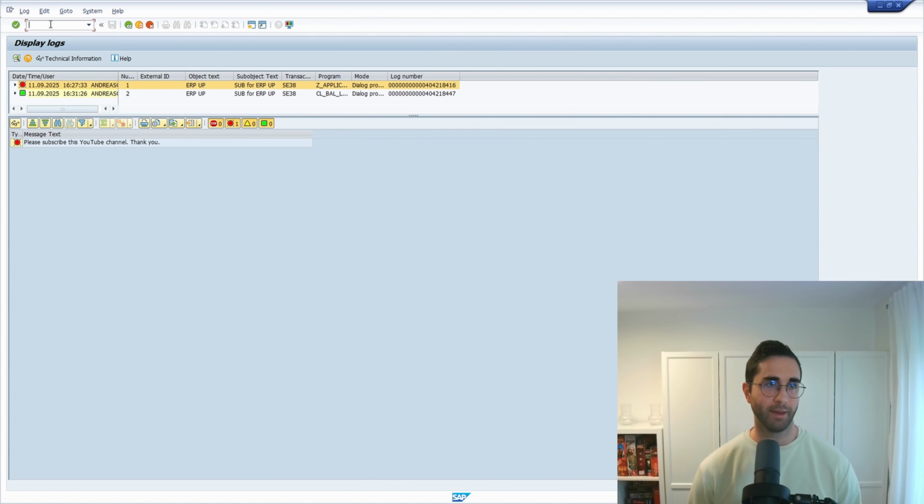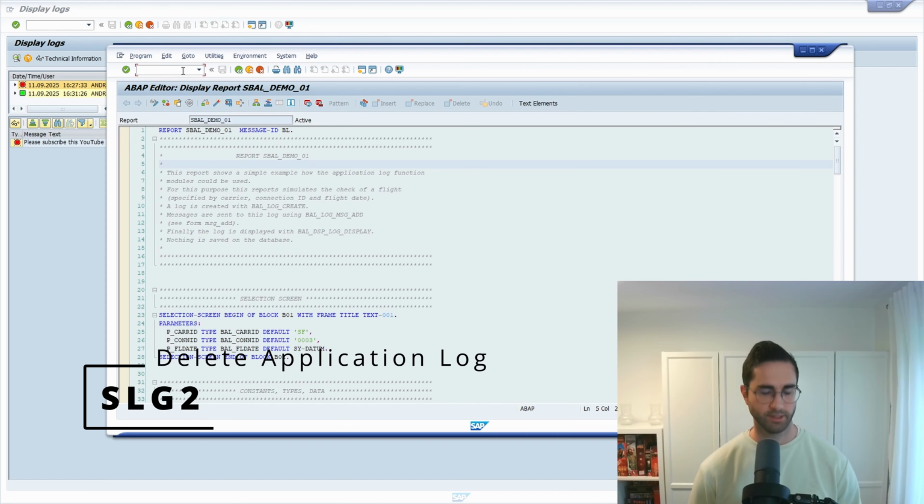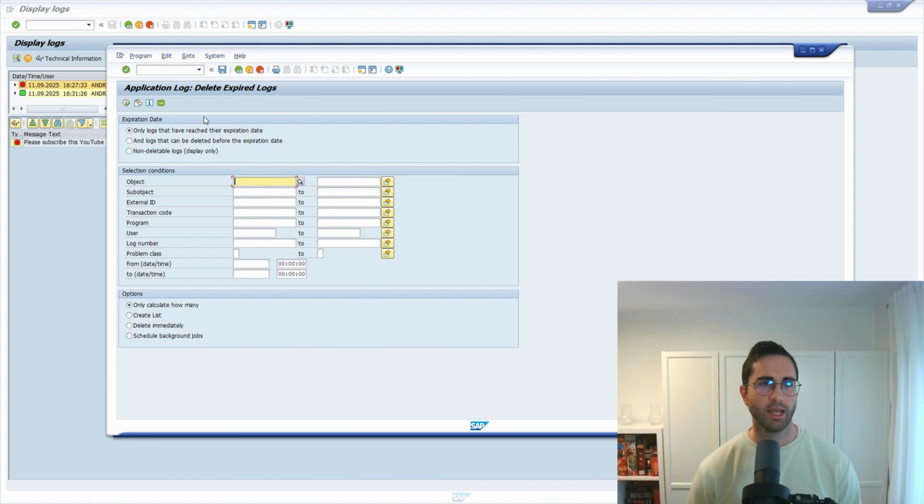So for example, SAP Basis can run the SLG2 transaction. So let's use another window. So for example, this one, the SLG2 transaction, and here the Basis can specify to delete only logs that have reached their expiration date, or for example delete logs also before their expiration date. And the recommendation is to set up an expiration date, not to blow up the database, really to save memory and to save also patience for SAP Basis.